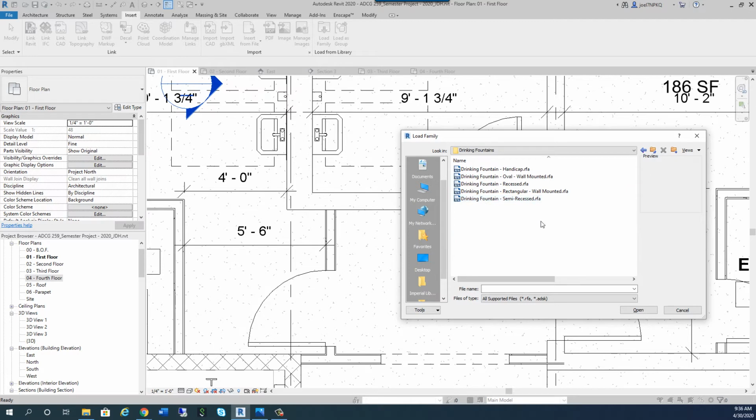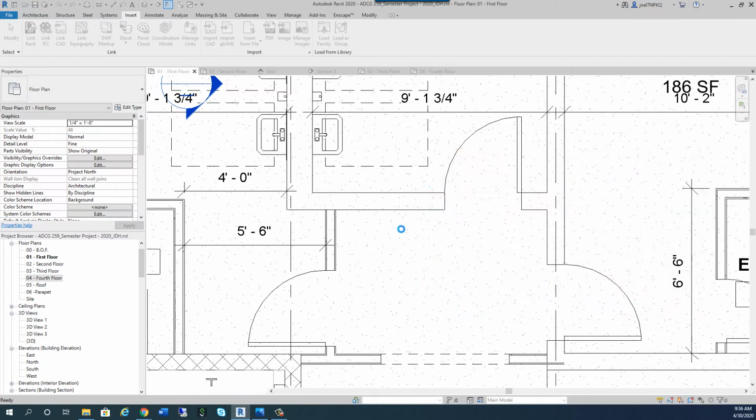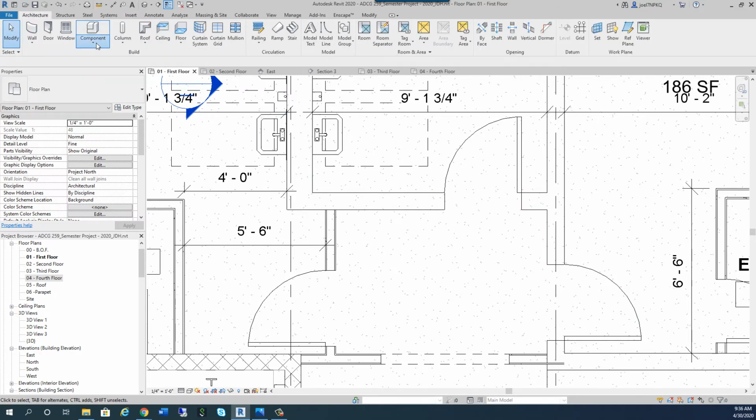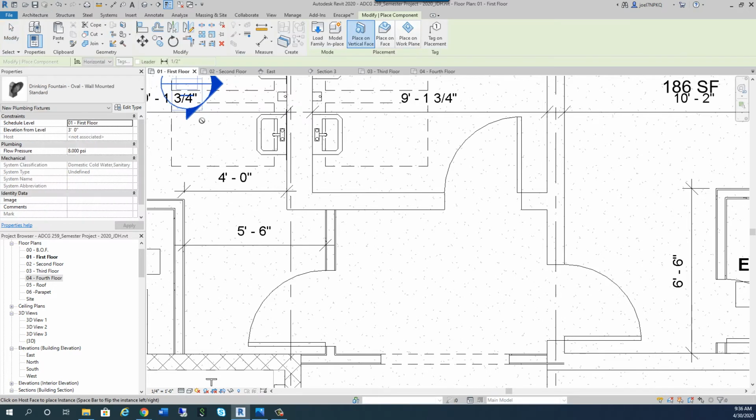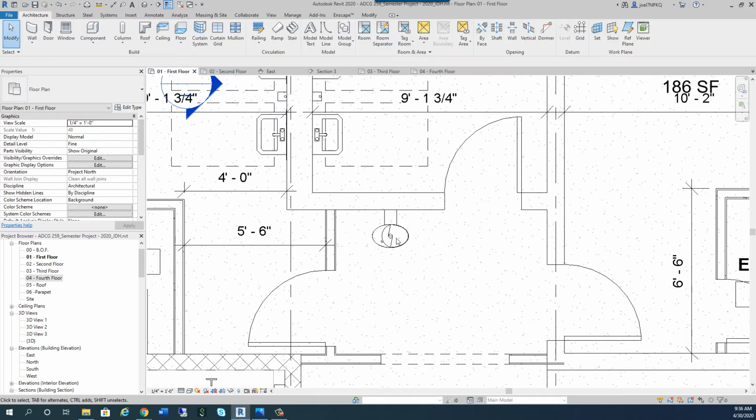Yeah, drinking fountains. So wall-mounted oval, recessed, rectangular, or semi-recessed. We'll get one of the fancy oval ones for right now. And I'm going to find a better one for you so that we can use it before it's all said and done. But if I mount this drinking fountain right here, someone could come out of the bathroom and just be able to get a drink, and there's still plenty of clear space around this.